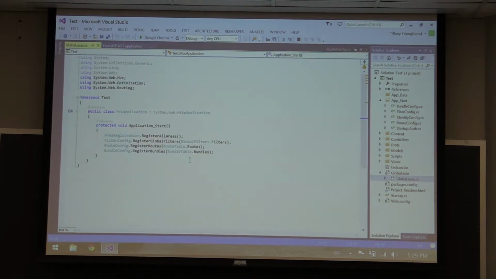Your global.asax file, you can see this is where that's calling to go set up the routes that you specify over in your route config.